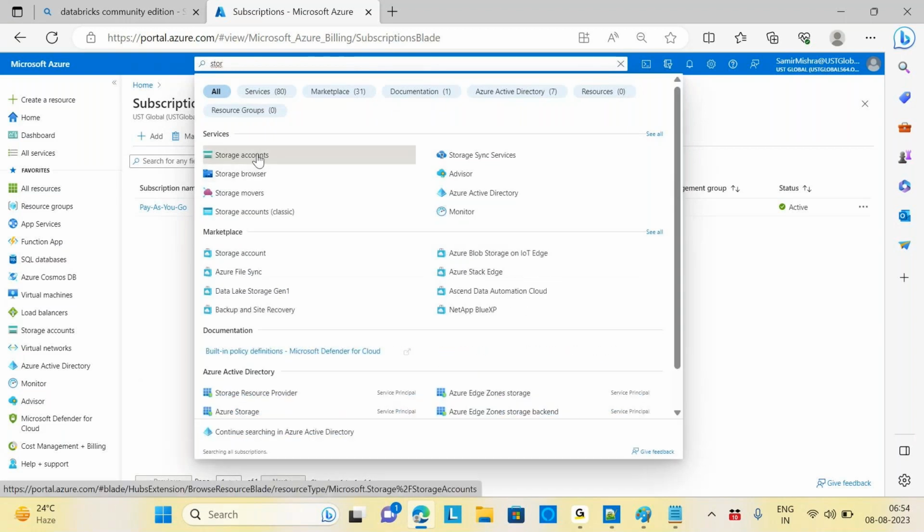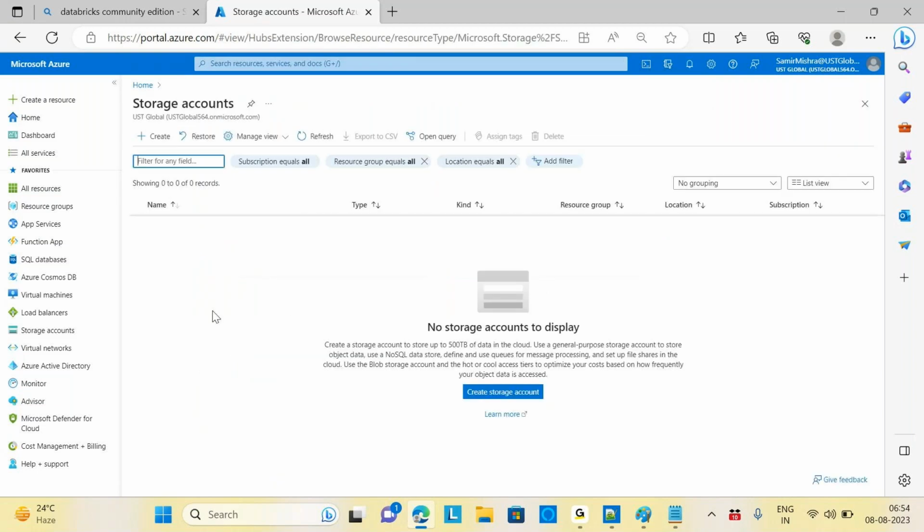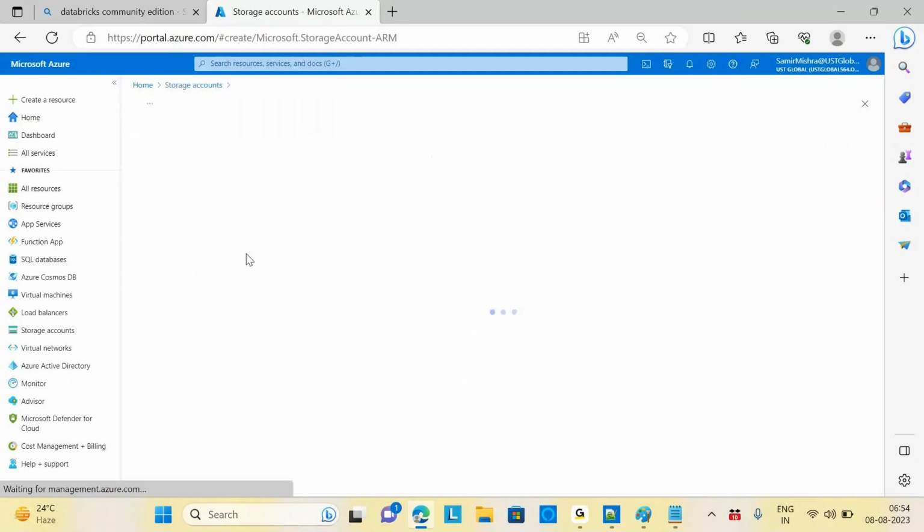Yes, Samir. Yeah. You need to click on the storage accounts. Once it is done, you click on the create. It's a very simple process in cloud. You need to click create.